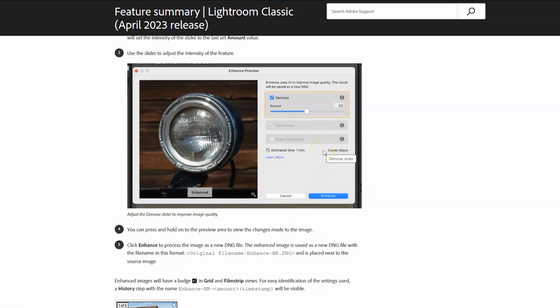You can also choose to create a stack. That way, when it creates that new image, which is going to be a DNG file, it'll create those right next to each other in a stack. So that way you don't lose where it is, compared to the original one.